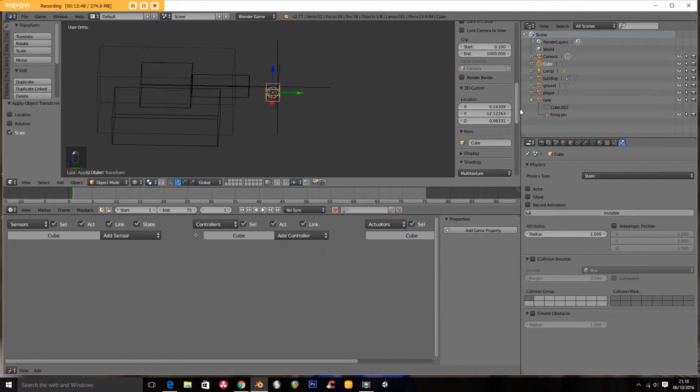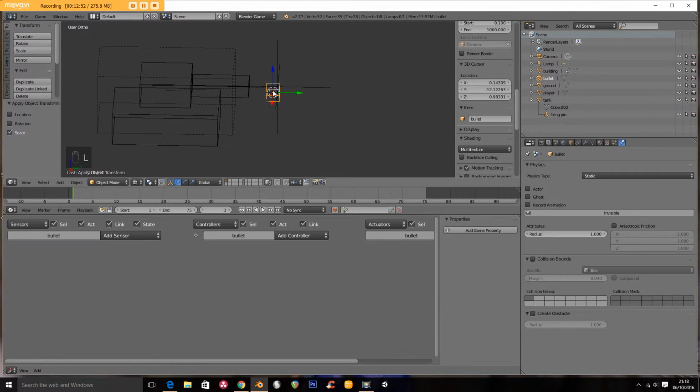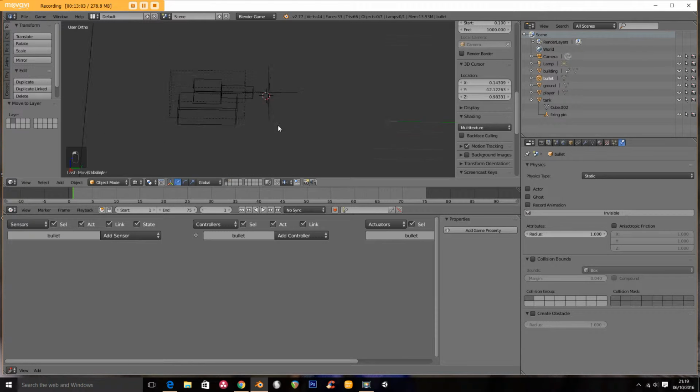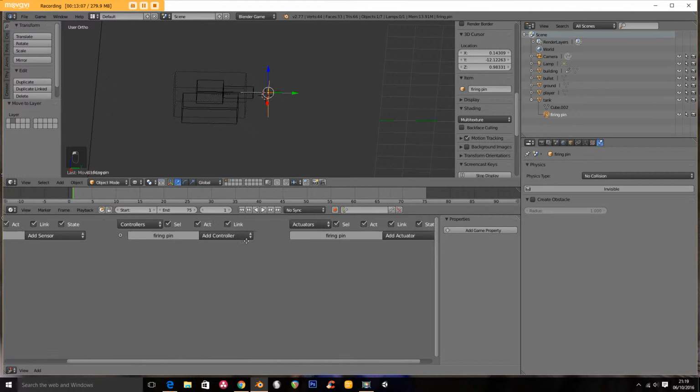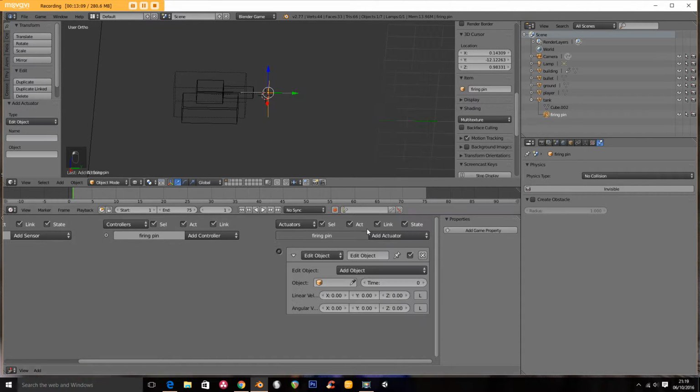So I'm going to call this bullet. Again, we need to know the names of things. And then I'm going to move it to layer 2. So I press M and then click on this one here. So there's my bullet. And there's my tank. So I'm going to select here and I want to fire. So fire is edit object. And by default, edit object is add object. So I'll call this fire.